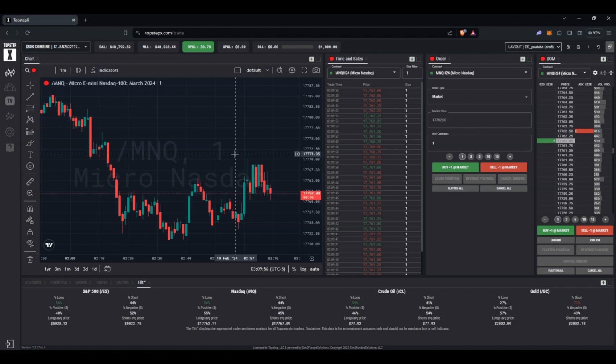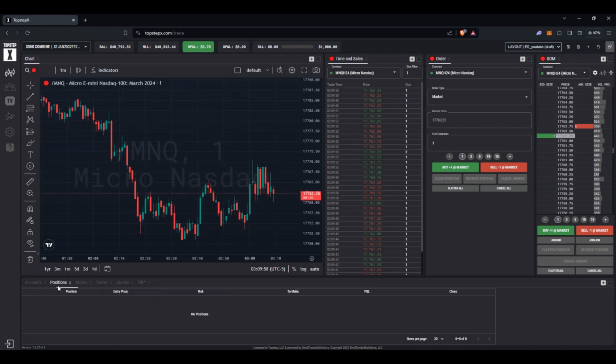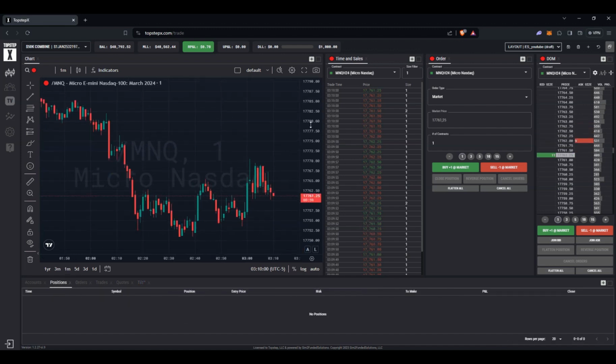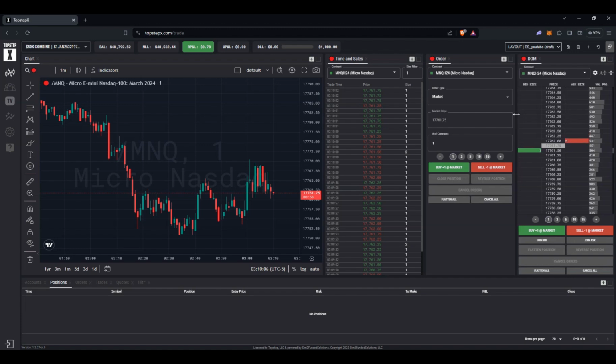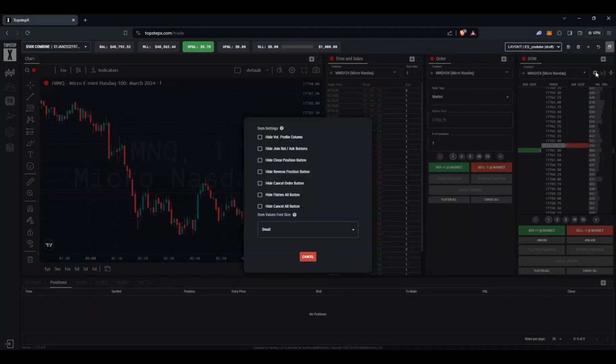So we're currently on the MNQ positions. I'll show you guys, there's a quick setting as well on the DOM. If you don't want to use the join bid, join ask stuff, you can hide it here. The volume profile on the side, that's this on the side here of the DOM. If you want to remove that, you can as well.